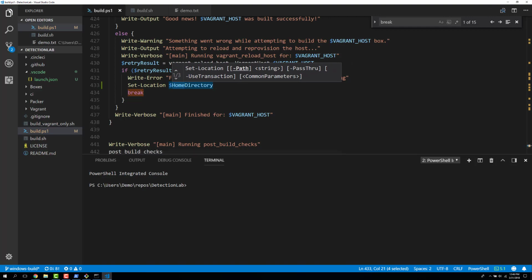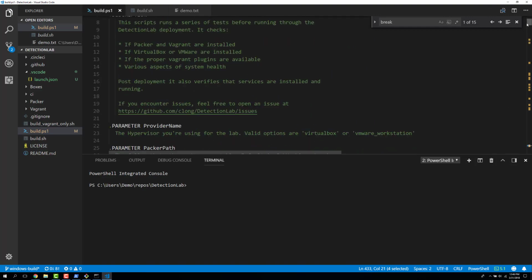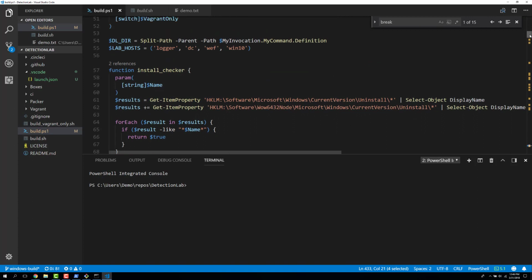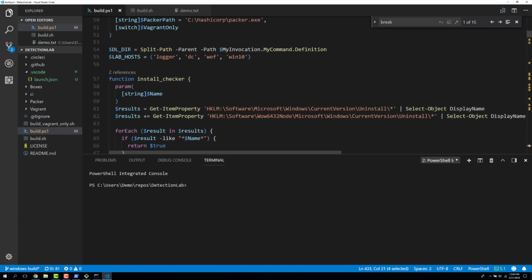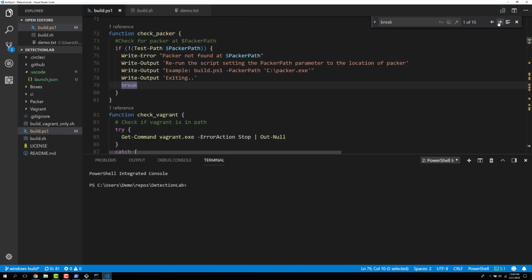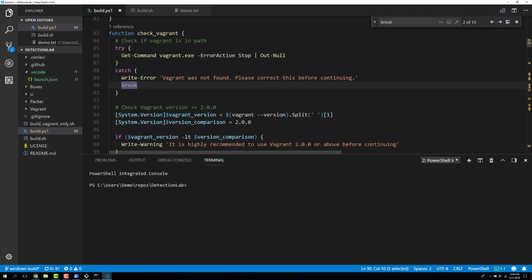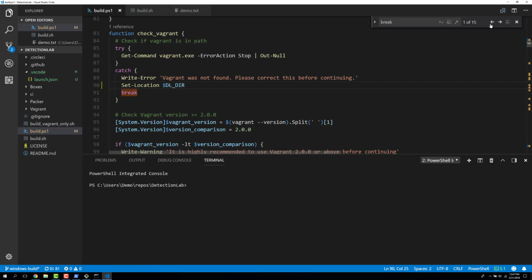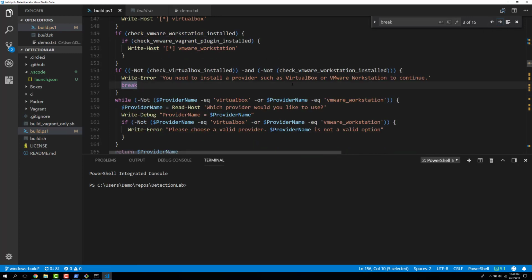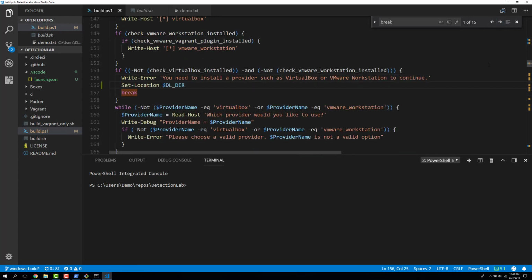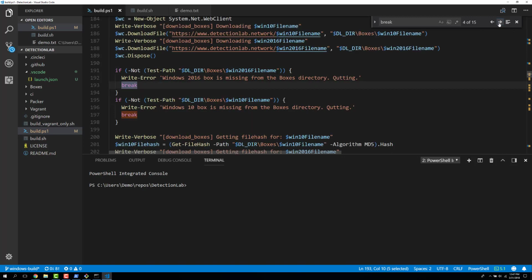wait, didn't we already have a variable for this? It's like DL PWD or something, DLDIR. Nice. All right, just reuse that. We'll find that other one eventually. Set location DLDIR. Set location is the alias that CD points to.